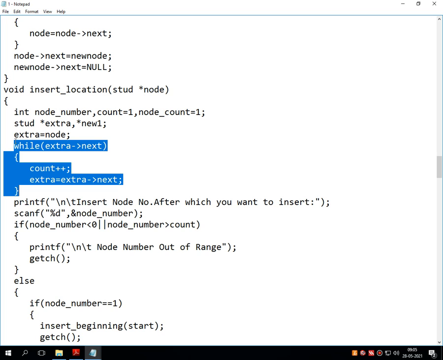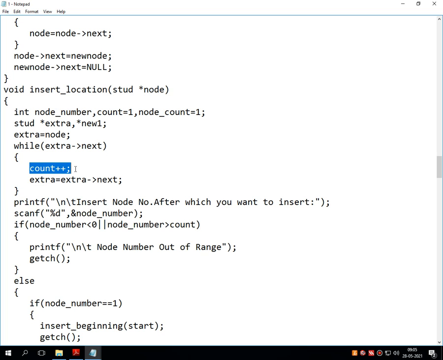This selected line of code will count how many nodes there are. You can see over here there is a count plus plus that counts the number of nodes. Now, as per our situation, how many nodes are there? Total number of nodes are 6. So the value of this count at the end is 6.